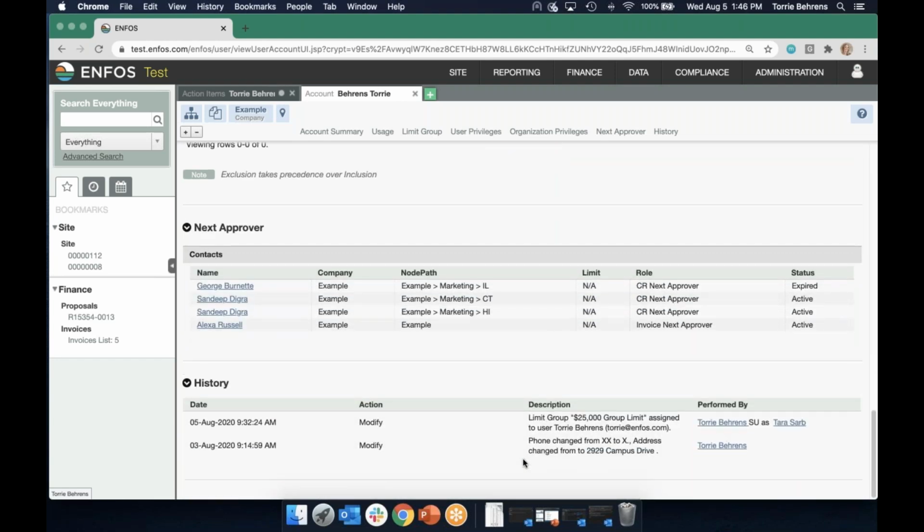Next approvers, right? This is just a view only. It pulls straight from my user preferences, but it shows me who my next approvers are. And then of course, the history section, which just shows changes over time.